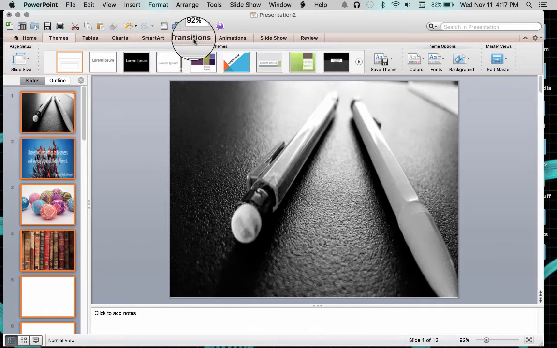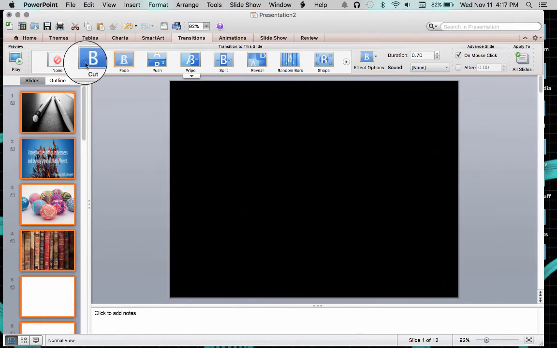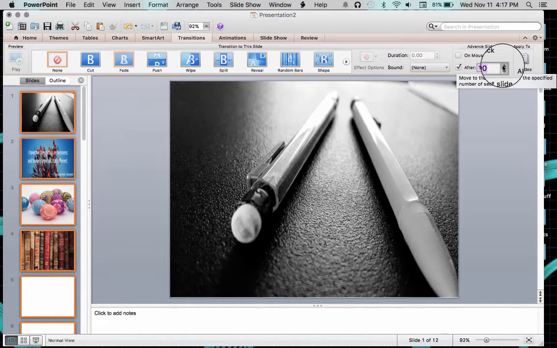From here, you're going to come to Transitions. You're going to select over here. If you want to put a different transition in there, that's fine. You can put a cut or a fade, but most of the time just leave it at none so it's simpler. You're going to come over here to Advanced Slide. You're going to remove mouse click and you're going to select After. And once you're here, you're going to move this to 15 and you're going to click Apply to All.